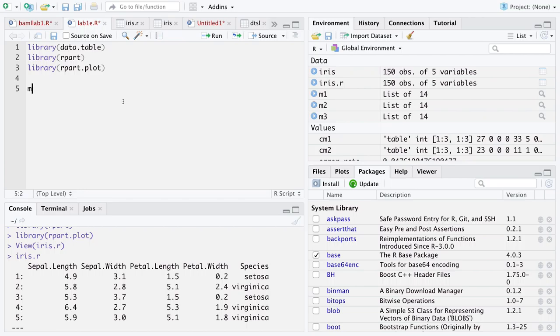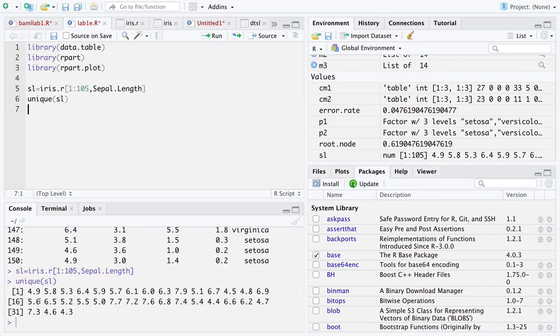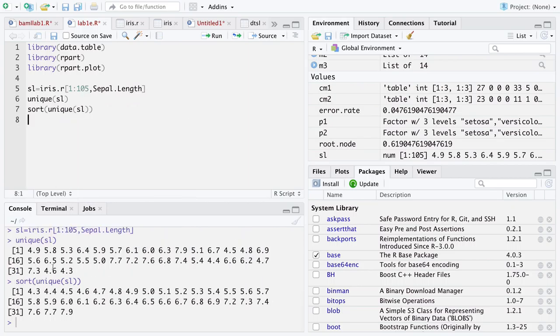For example, if I go to the data here, let's take sepal.length. Let's look at the unique values in sepal.length. These are all the unique values of sepal.length. Let's wrap this in a sort function so that we can see accurately all the values we have. So just in the sepal length column, these are all the unique values we have, in order.